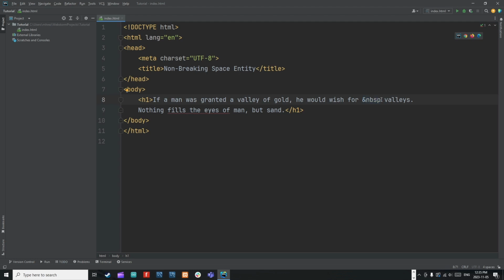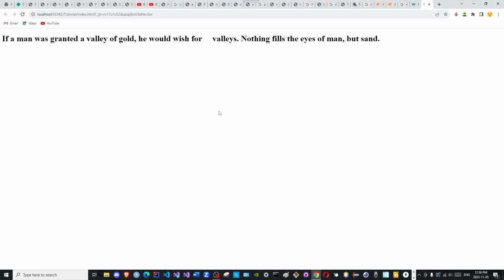If you wish to add more spaces, let us say we wish to add 3 more spaces. 1, 2, 3. So this will be a total of 5. 1, 2, 3, 4, and 5. So let us render it and see. Bismillah ar-Rahman ar-Rahim. 1, 2, 3, 4, 5. Perfect.